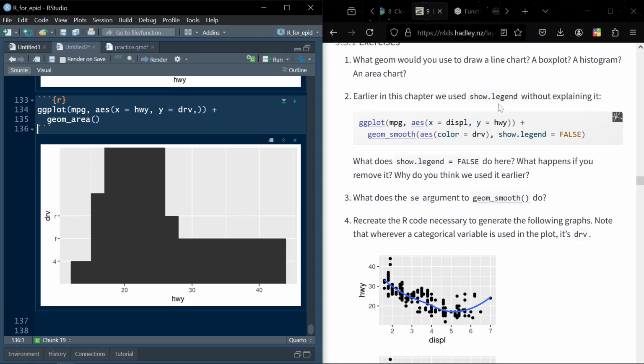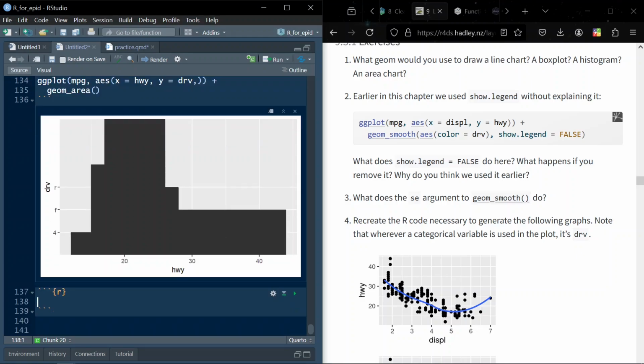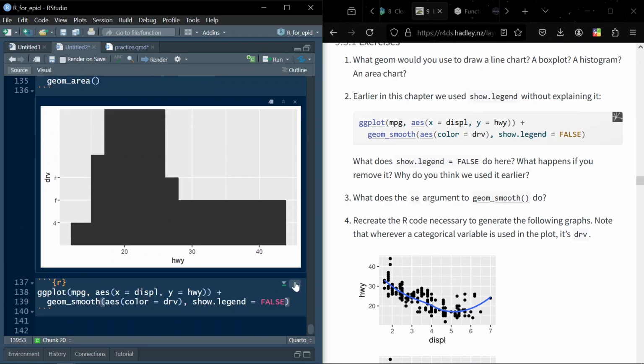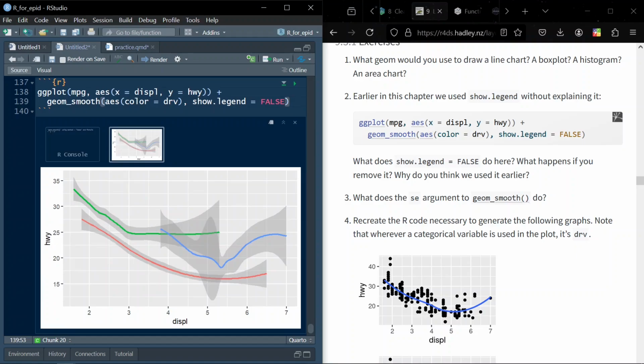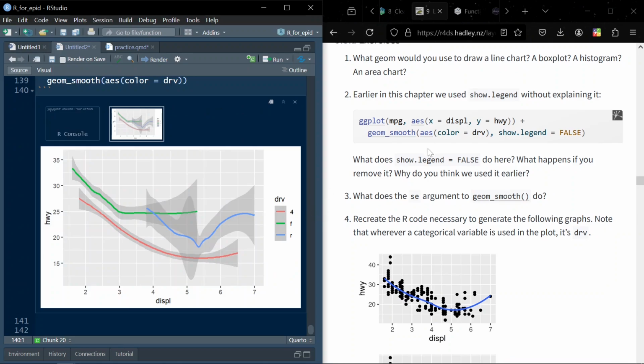So in this chapter, we used show.legend without explaining it. So what does show.legend equals false do here? And what happens if you remove it? Why do you think we used it earlier on? So now this is it. If we run it with show.legend false, we're not going to see any legend. And if we remove it, we're going to have a legend. So that's what show.legend actually does.